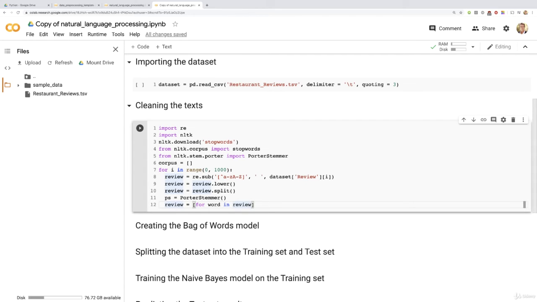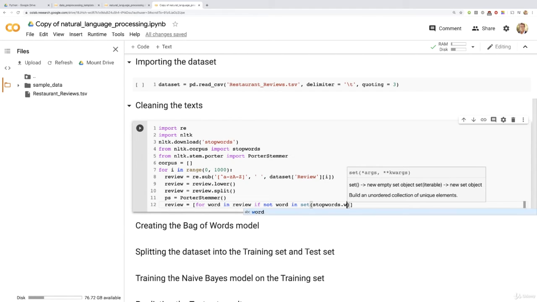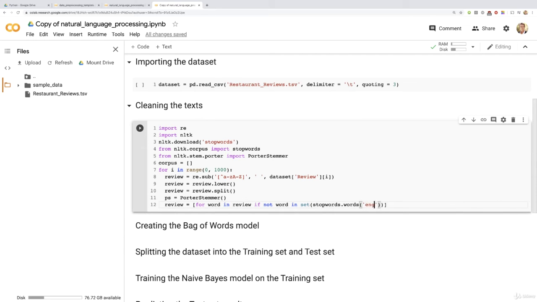And the way to omit these words when iterating through the different words in the review is by just adding if here and then a not. You will understand after I finish this, so let me just write it. If not word in the set of, and then I'm going to call the stopwords module here, from which I'm going to get all the English stop words, because our reviews are in English. And the way to do this is to add here words, and then in parentheses, because that's a function, and then in quotes, 'english'.